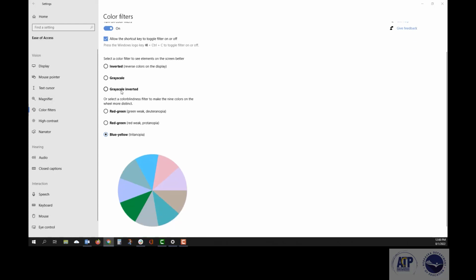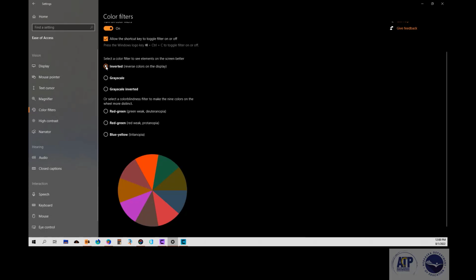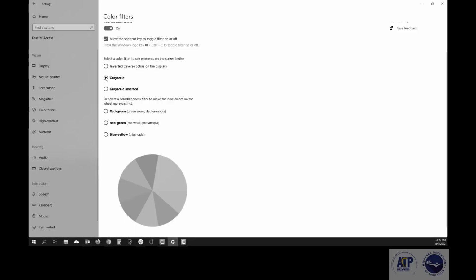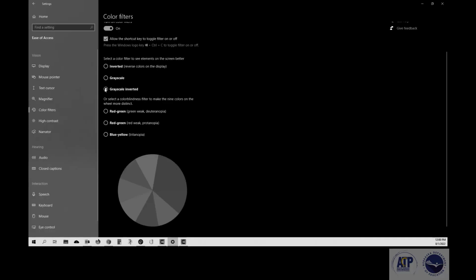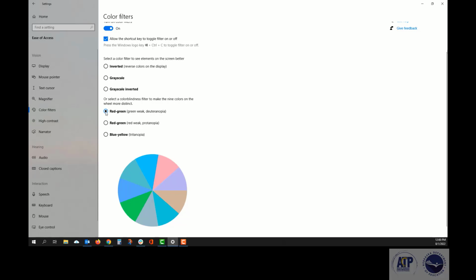There are 3 preset themes to choose from as well as 3 themes made specifically for color blindness. The preset themes are Inverted, which reverses the colors on the display, Grayscale, and Grayscale Inverted. Or choose filters created for color blindness. Red-green with green being weak, also known as deuteranopia. Red-green with red being weak, also known as protanopia. And blue-yellow, also known as tritanopia.